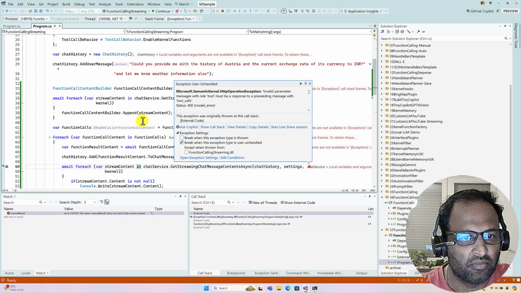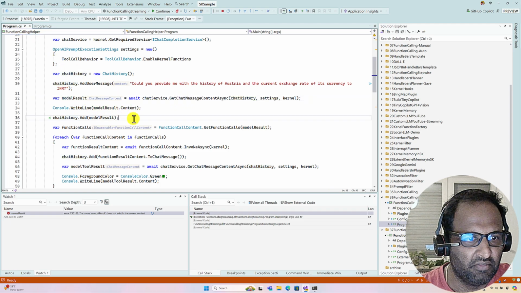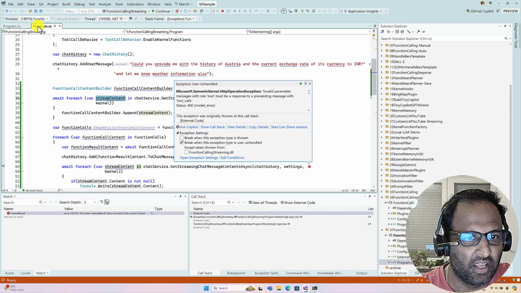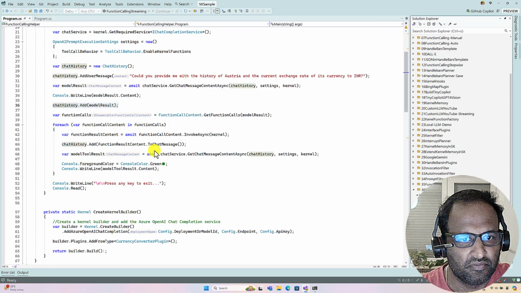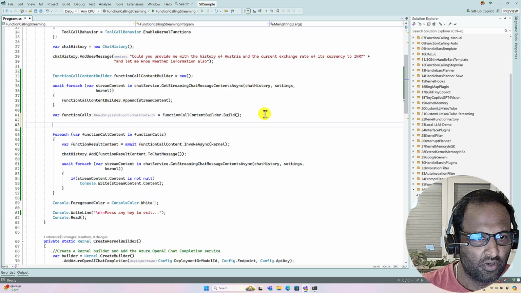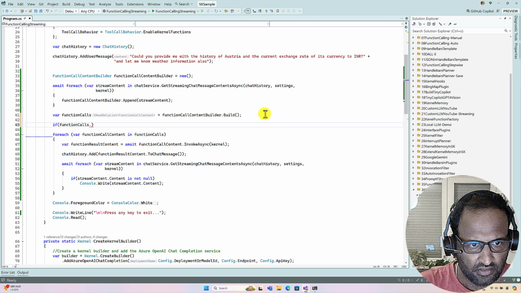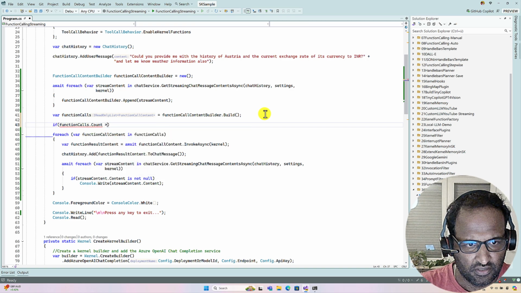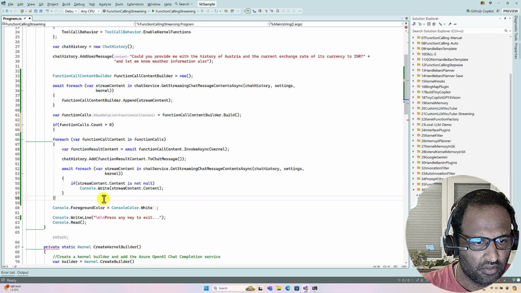But here there is a problem because we are just appending the stream content, and it's different here. In a one-time API call, it will return the result that we directly add to the chat history, but here we cannot do it like this. So we have to do it in a different way. Here we will check one condition: if function call count is greater than 0, just execute this loop.